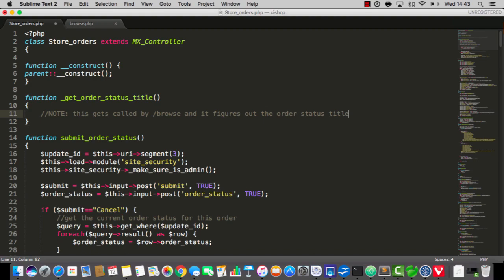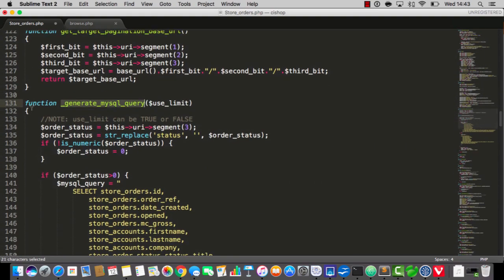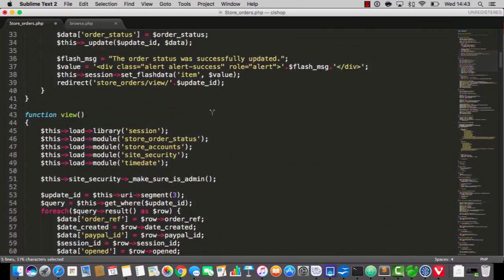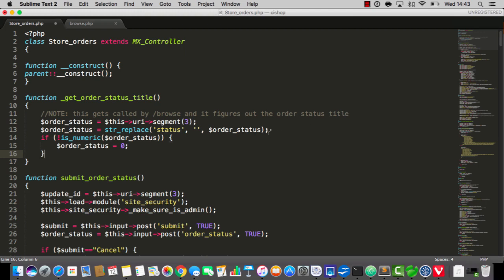Now stay cool, because we have done this before. Look, if we go to generate MySQL query, you'll see here's some code here that figures out the order status, right? It's very, very simple. So I'm going to copy that code and I'm going to paste it up here. Yes, indeed, we now know the order status. Next, I'm going to figure out the order status title now that we have the order status. Now, we've done this before.